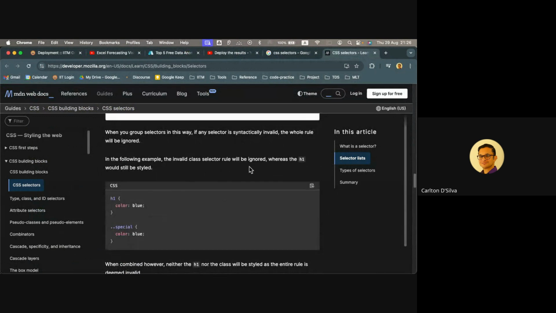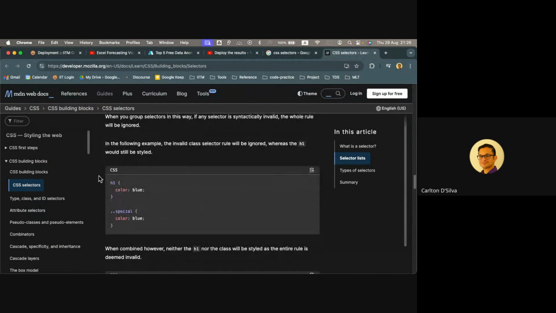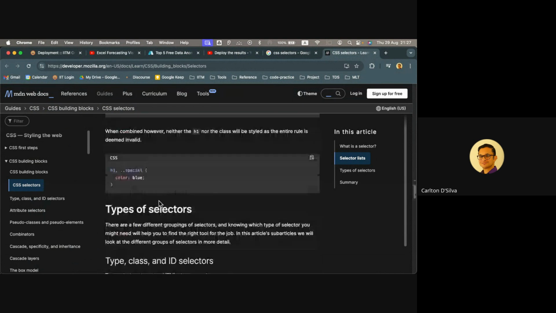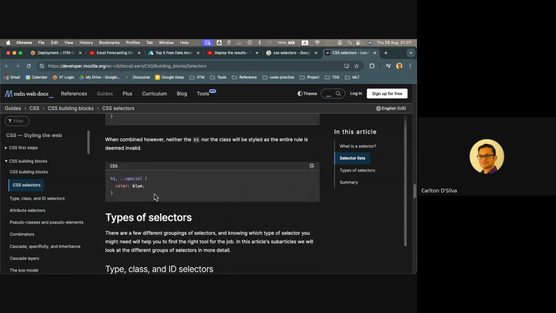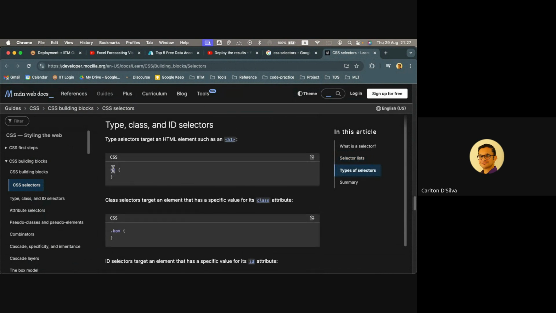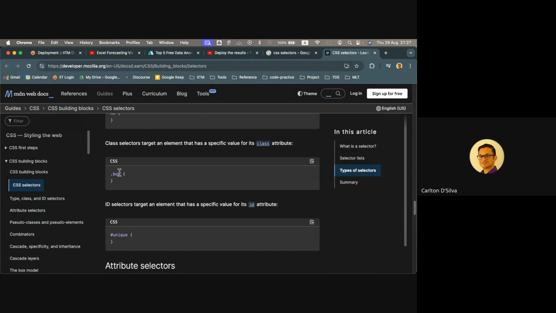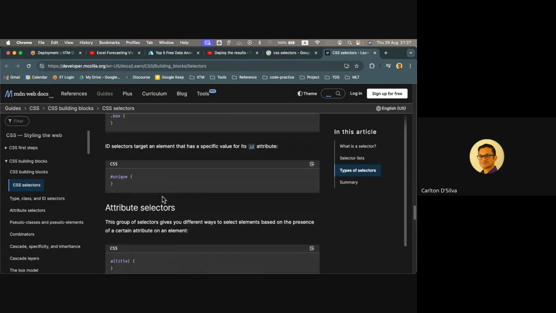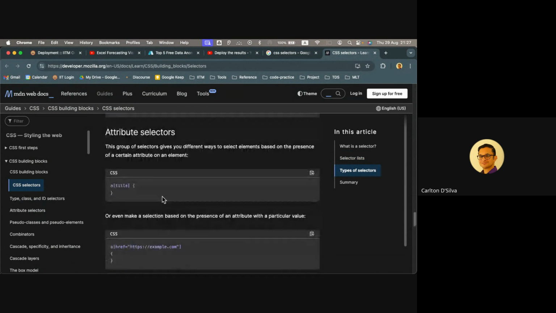So then another thing to remember is invalid class selectors get ignored, right? So H1 will still be styled. This is an invalid selector, so this one will be ignored. Okay. And then if you combine a valid one and an invalid one, then neither of them will work. And here you can see, this is a normal tag, this is for a class, and this is for an ID. So just remember that type, class, and ID. That's how you reference them.